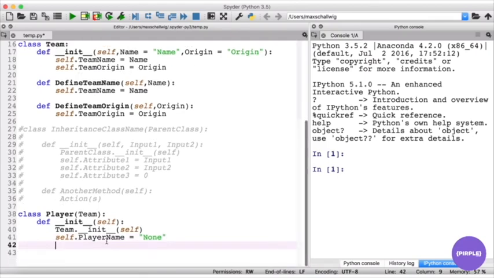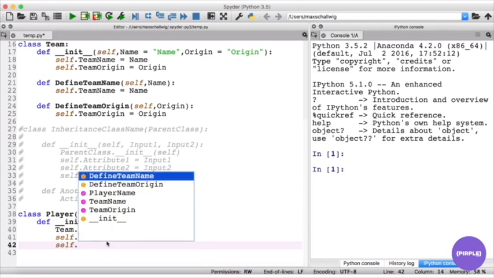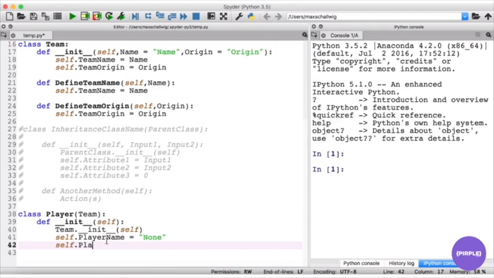And let's also have another attribute called player points. So the points that the player has scored. So we'll go into the self, and we'll make the attribute player points. And let's say that originally every player starts with 0 points. So what we've done here is we've created a class player, and this class player is part of a team, or inherits some properties of the team.